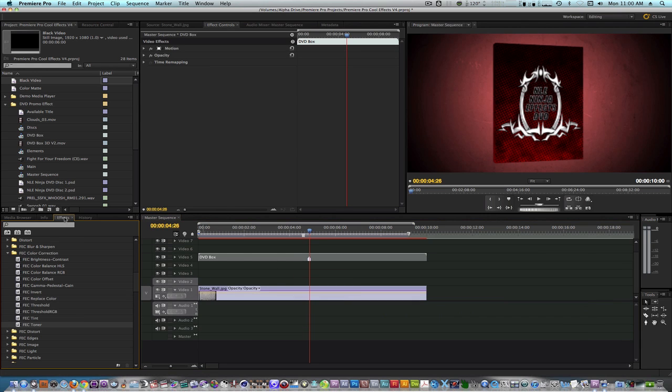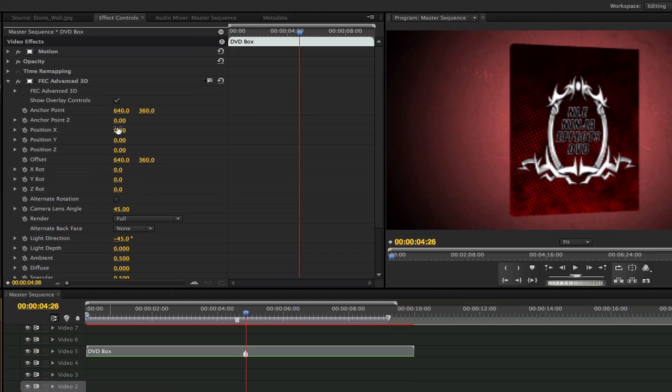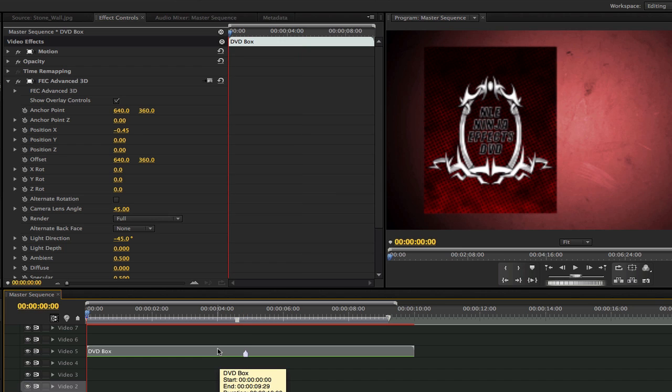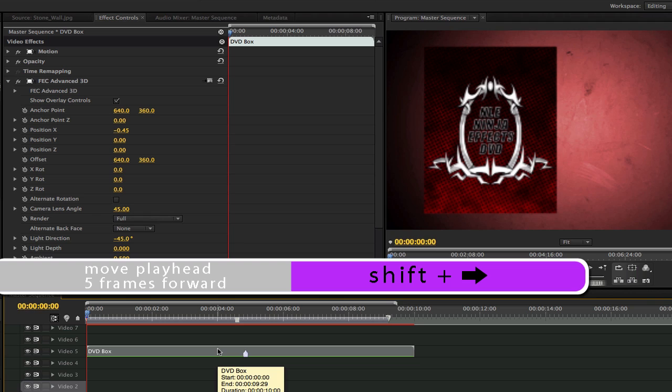Go to your effects browser. Make sure you're in the video effects folder. Scroll down to FEC Perspective and select FEC Advanced 3D and apply it to your nested sequence. Set the X position to negative 0.45. Let's press the home key. Move the playhead about 10 frames by pressing the hotkey shift right arrow twice.